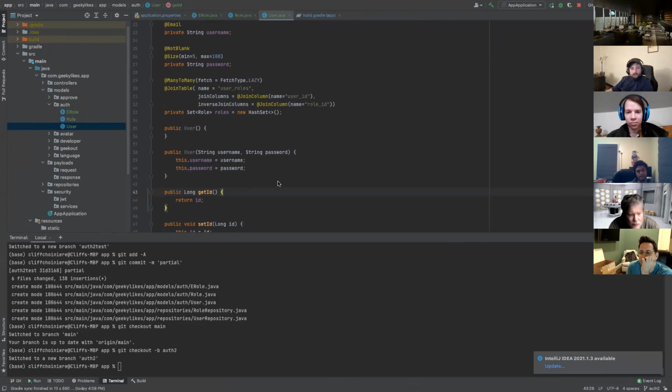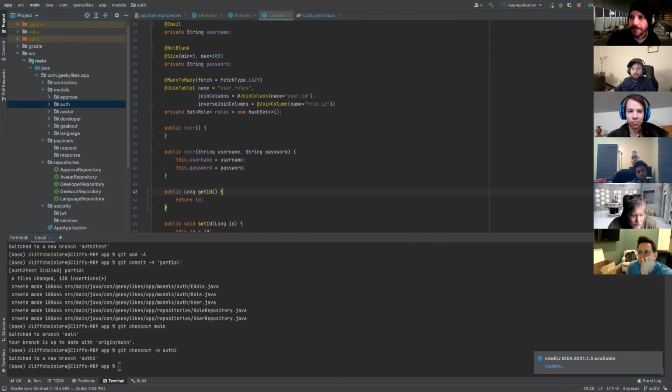Anyway, anybody need more time on the models? All right, let's move on to the two repositories we need. And what I want to do here is introduce you guys to a couple more of the.